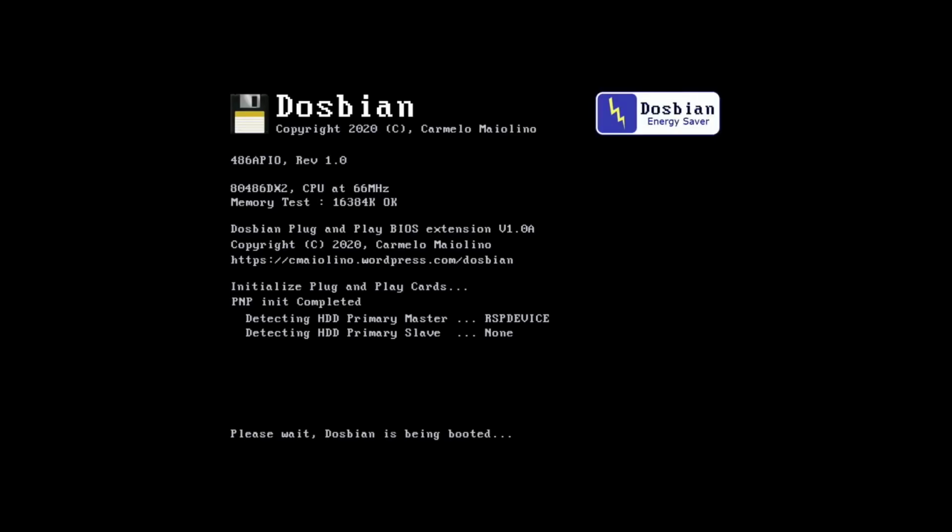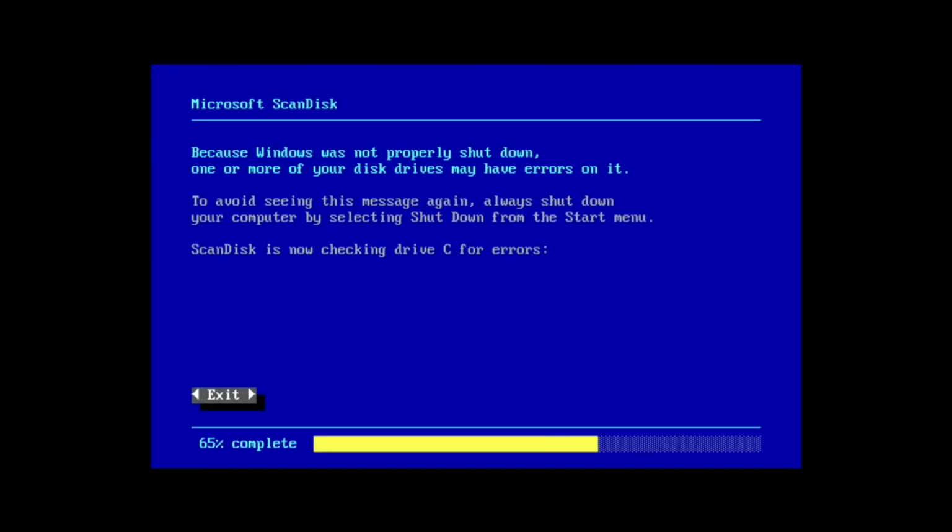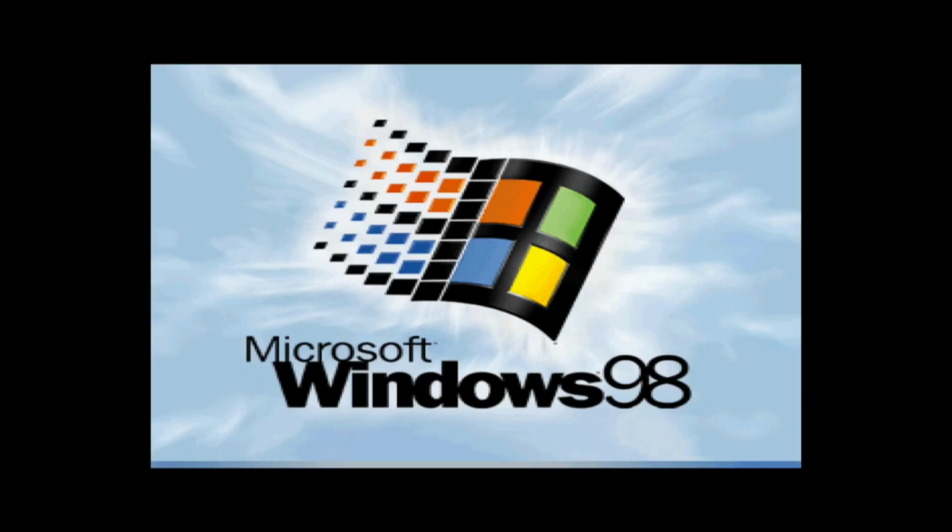Okay, so I've plugged that back in. And I'm not going to press any buttons on this. I'm going to let it do what it does on its own. Normally I would be pressing F8 at this point to go into safe mode. So it does the scan disk, and that's fine. Everything looks like it's fine. And then it starts to install the drivers, and this is where it seems to trip up.